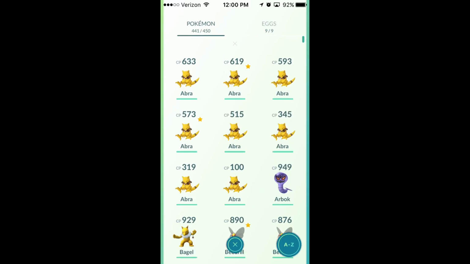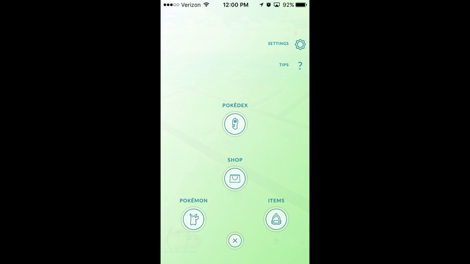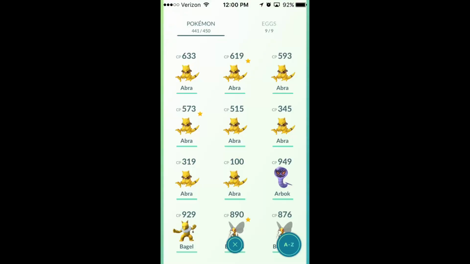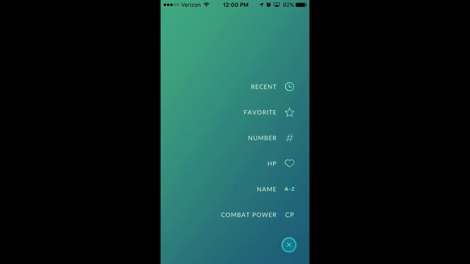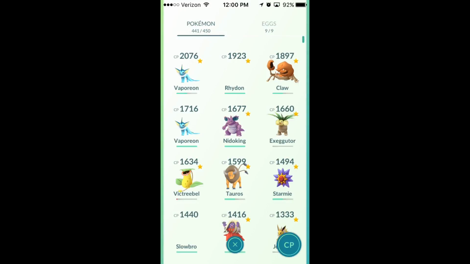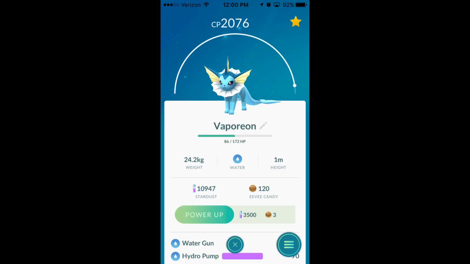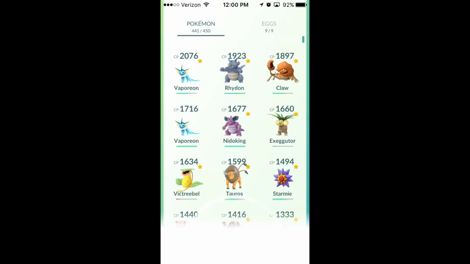So for example, when you look at your Pokemon, you don't see those values. Okay, all you see is you've got a Vaporeon with 2076 CP, right? But is he really good? What's his IV? No idea. It might be terrible. This is important because you don't want to evolve a Pokemon with poor IV, or waste your time spending Stardust on a Pokemon with poor IV.